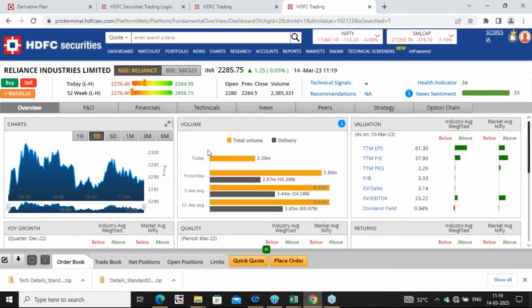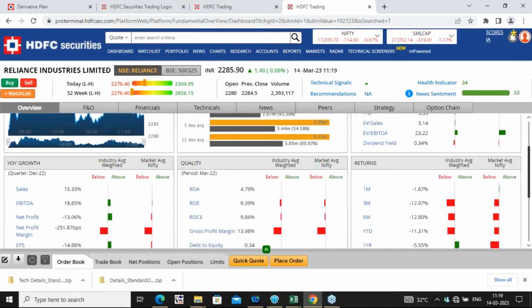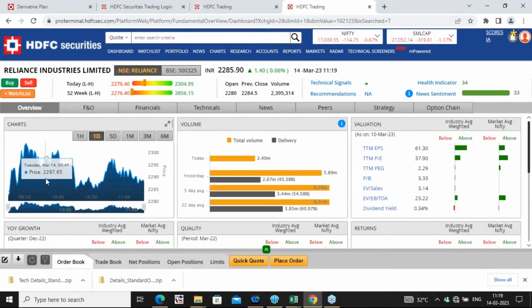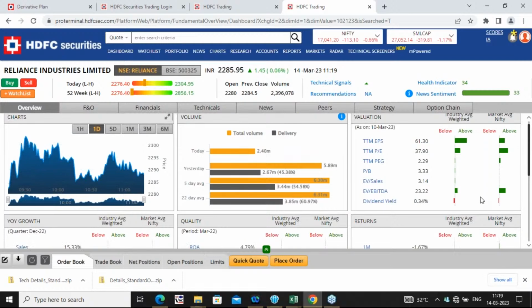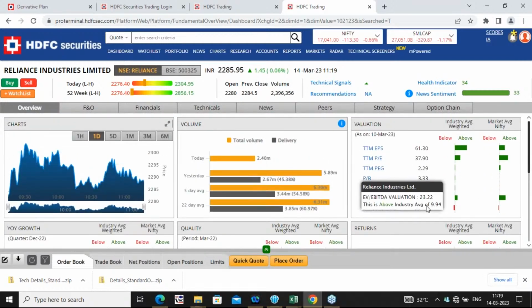So that's the reason we are giving you all the information in a single screen, and that's the beauty of this platform, right? So let's take the parameters one by one. As you can see in the overview section, there is the option of chart, volume, and valuations over here. Here it is showing in real time.